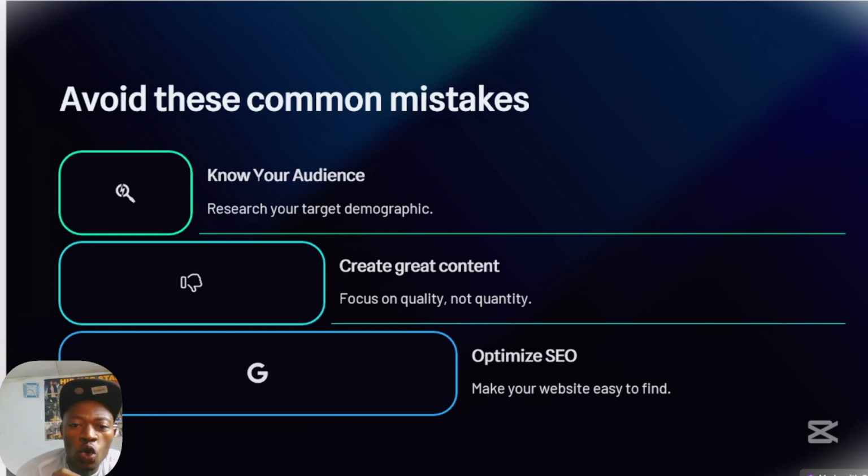All right, so create great content, focus on quality, not quantity, so you can get maximum return on any of the effort you are putting into social media. Lastly, optimize for SEO. Do you get? Make your website easy to be found on Google.